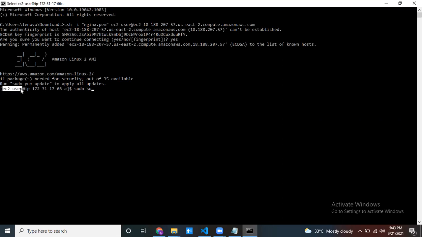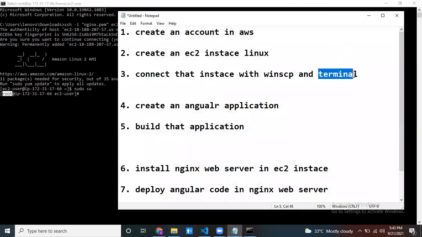Now the current user is EC2 user. I want to change to my root user. If I click enter, see the difference. Now it's done, I am root. With EC2 user we can get some permission issues. That's the reason I shifted to my root user. I want to perform all my operations. Yes, I am able to connect. This part is completed by using terminal.